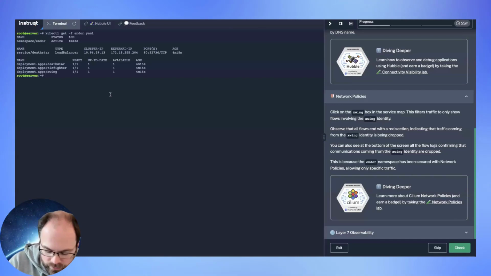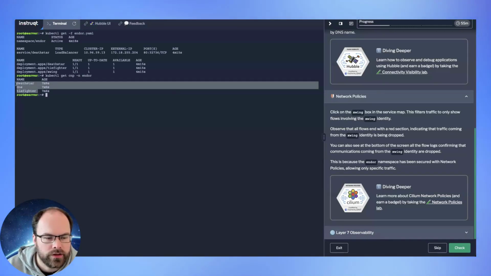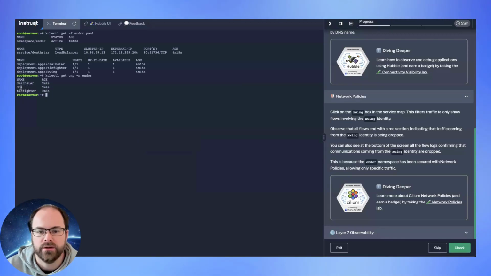And if I go back, so if I do kubectl get CMP, then Enter, we can see there that we've got a policy which would particularly block that as well. So essentially we've got a DNS policy that allows us to talk to kubedns for resolution, but we don't have any other policy which then allows that additional traffic, which is why it's been blocked.